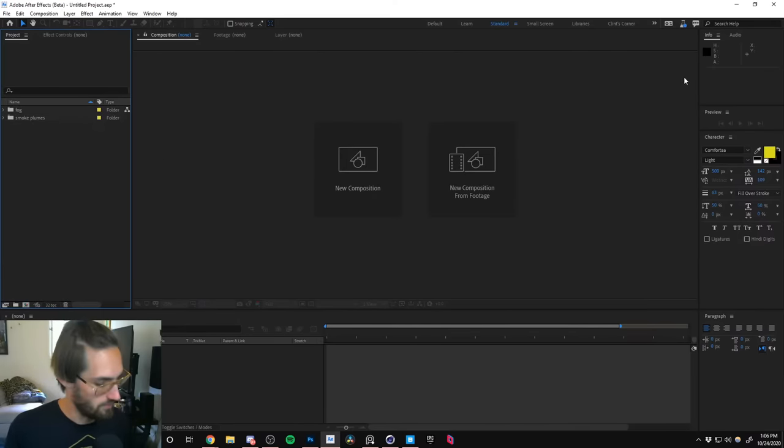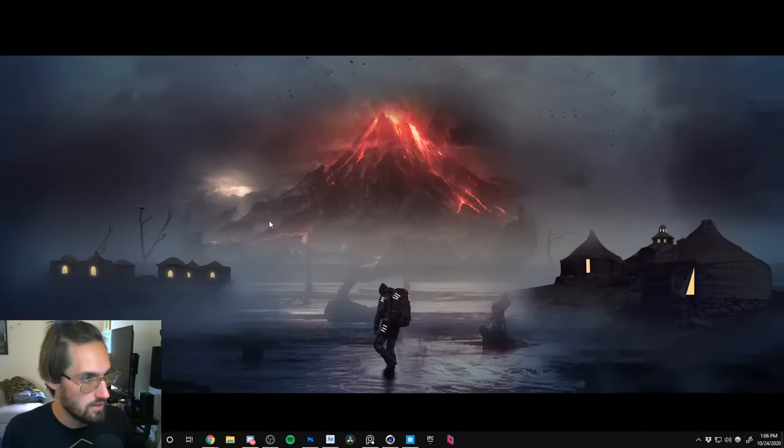So looking at the reference, okay, you can see there's a bunch of smoke kind of rising up and around the mountain. It looks like it's in a cloud almost. So I want to place a bunch of cards, a bunch of planes, where these animated smoke layers can sit in between, okay?